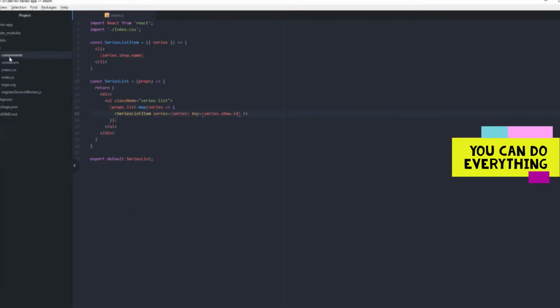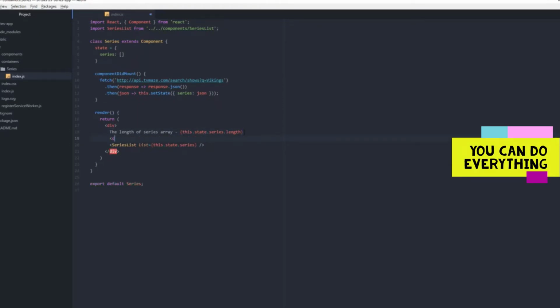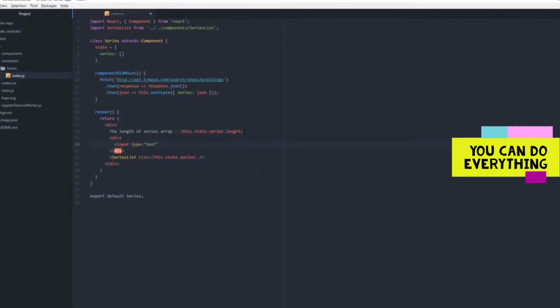Let's open up containers series index.js. Right now we're only fetching series with the name of Vikings, but of course we want to make this process a little bit more dynamic. Under the length of series array message, I'll open up a div, and inside of it I'll create an input with the type of text, and I'll also assign an onChange handler to it.